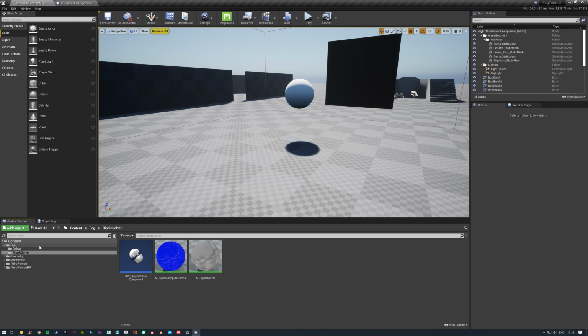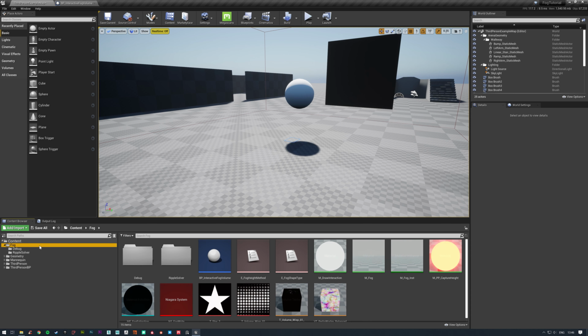But I will upload it so that you can download this ripple solver component, because we will need that for this next part here. But as I said, I'm sorry that we're not going to cover how to create that, but it's its own thing entirely. So we'll look at how to just integrate that one once you've downloaded it into the blueprint itself.